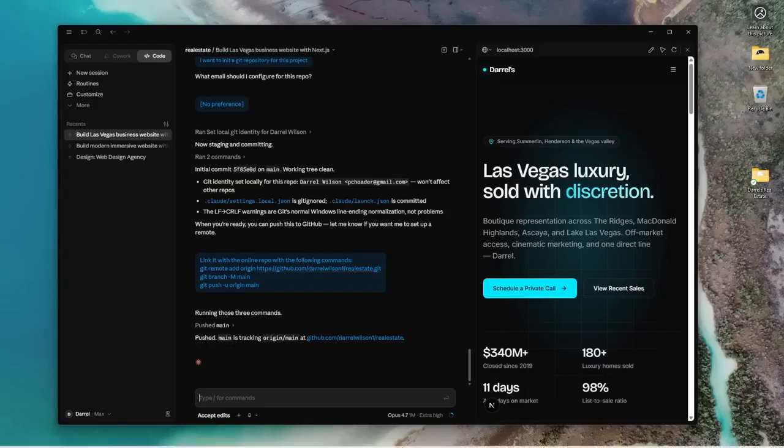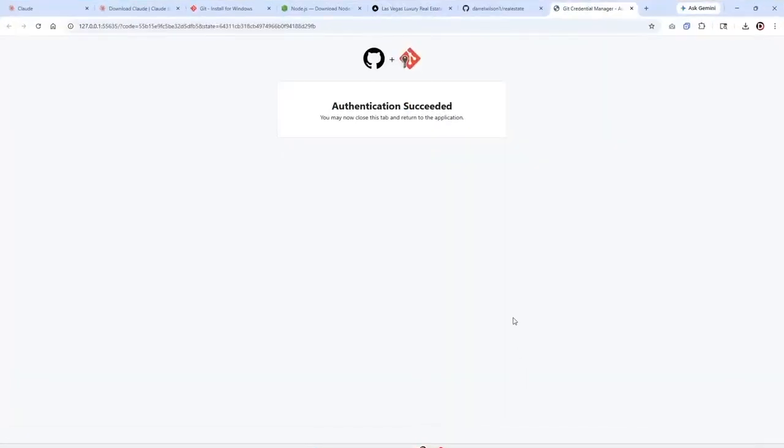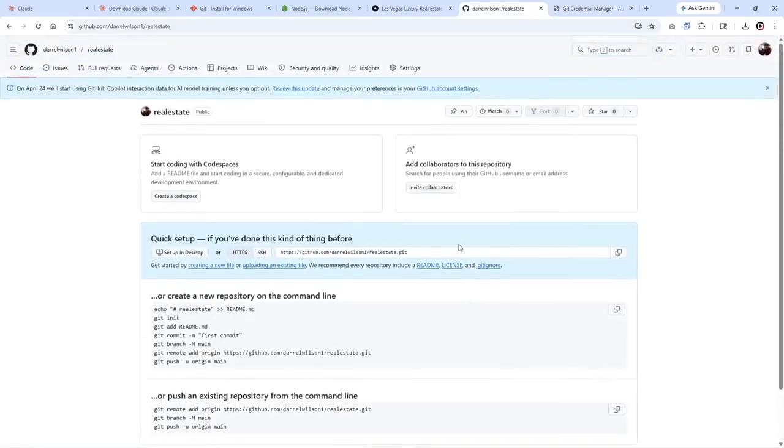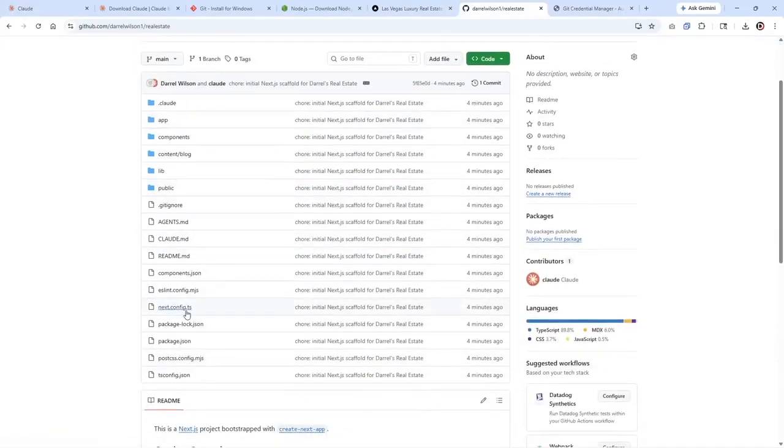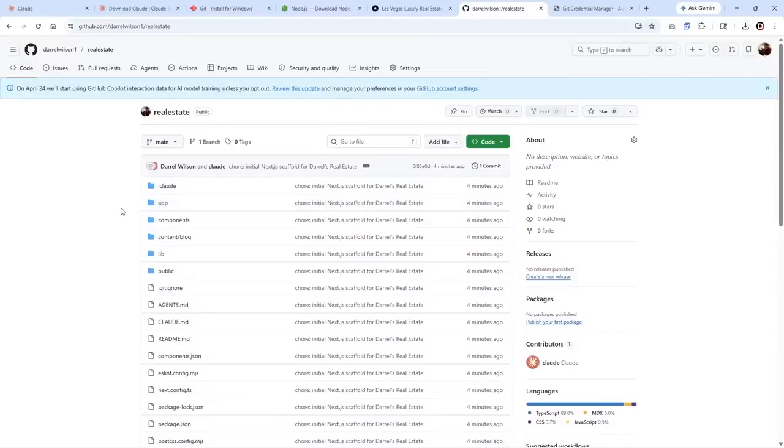And we can test this out by going over here to our repository. And if you go over and you click on your repository, you should see files inside of your project. So let's go over here and click on code. And now you'll see under real estate, we have all of the files listed inside of our project. So now this project is ready to be pushed to a live web host.